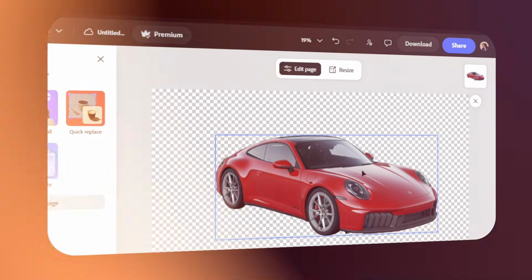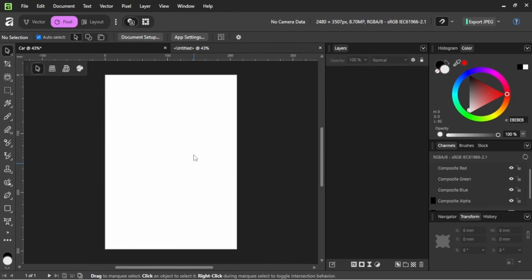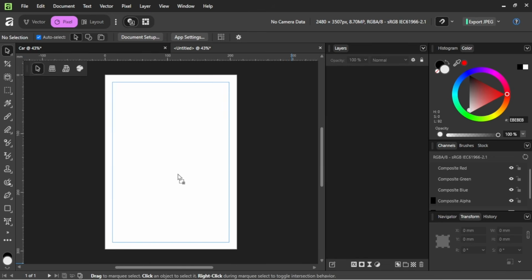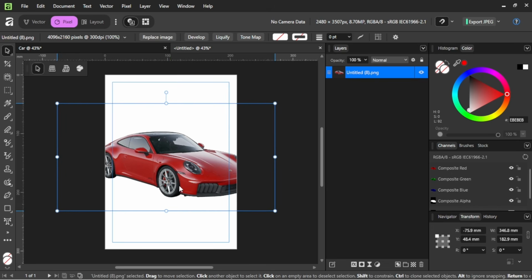Now let's move forward. We will create this poster in A4 portrait size. After creating the document, I always recommend setting up guidelines first. Go to View, Margins and Guides, and set the margins to 12 millimeters. This spacing works perfectly for most poster layouts. Now, let's place our main image. Let me just adjust it.